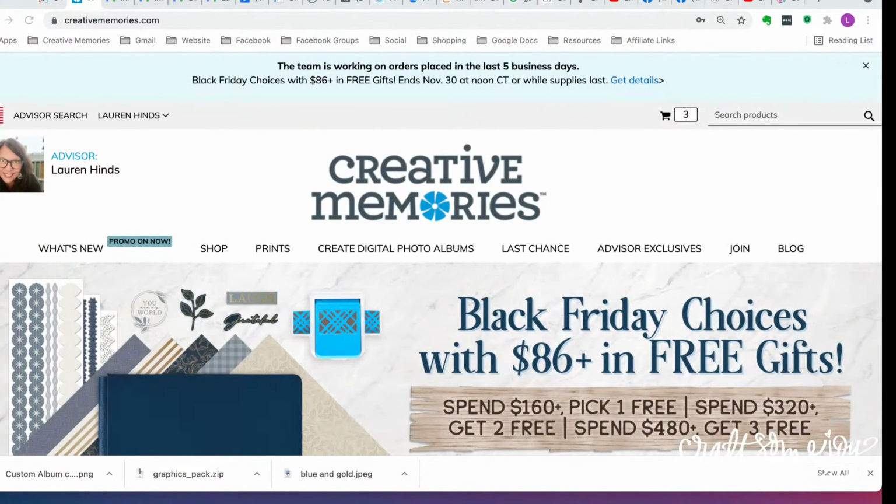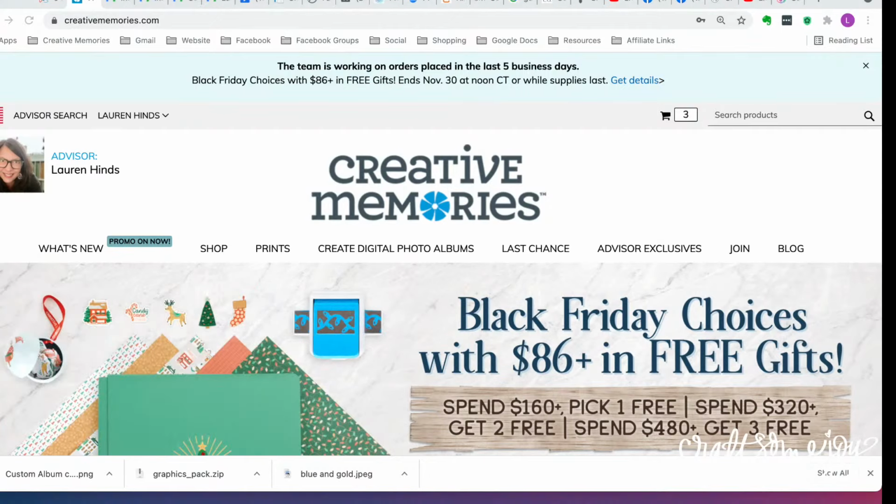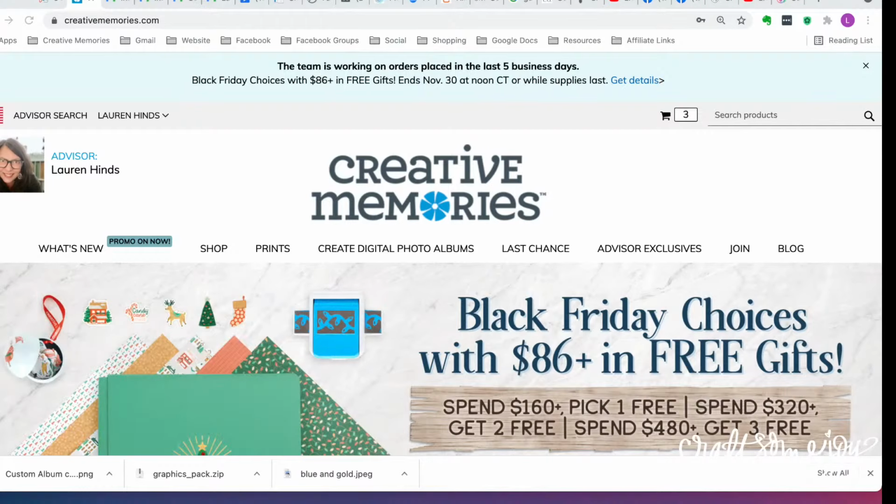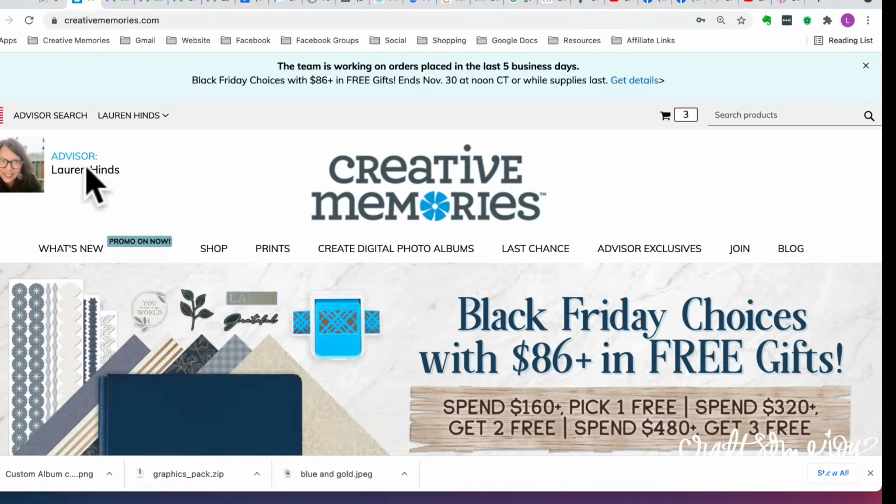And this is what you are going to do to start the custom photo album process. You are going to sign in, whether you're an advisor or a customer. Make sure that someone's little picture, whether it's your own or mine or whoever you're connected to, is up there, and you're signed in to an account with an advisor.